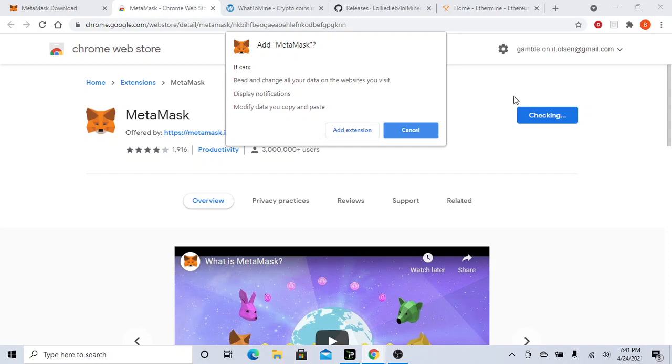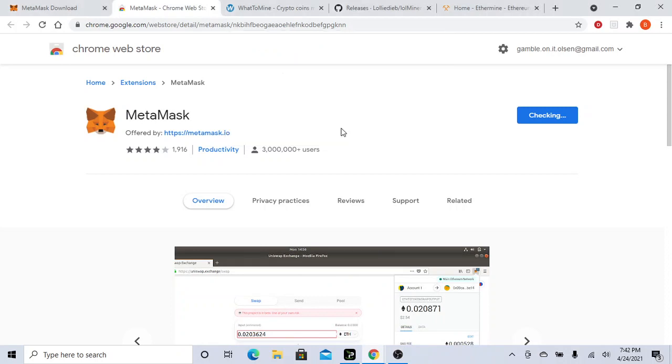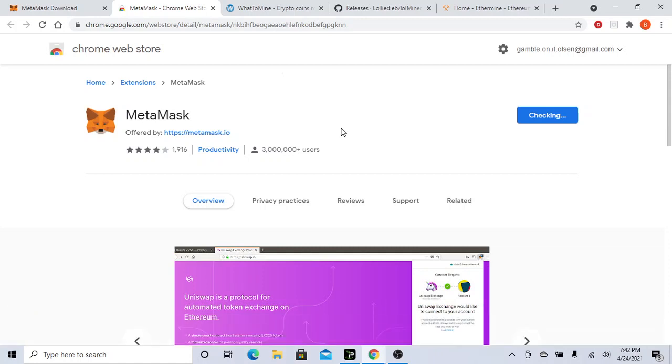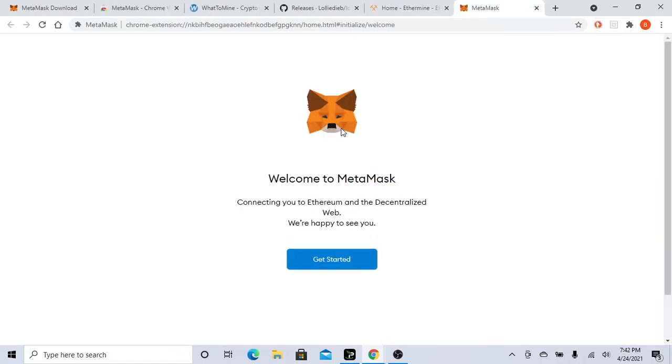It'll ask if you want to allow MetaMask to do these different changes. Add the extension if you're comfortable with that. Like I said, I do use MetaMask for my other cryptos. You can adjust some of the files. Let's say you don't want it to read every file that you visit on your browser. You can go ahead and make that adjustment. As you can see, after you add it, it automatically opens. Little fox guy follows you around.